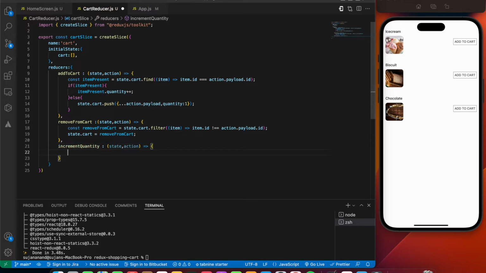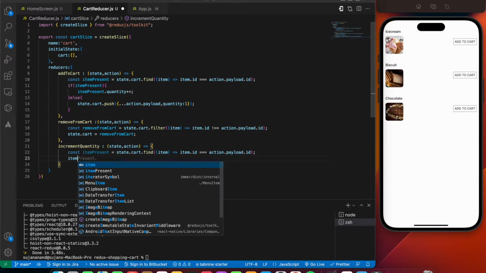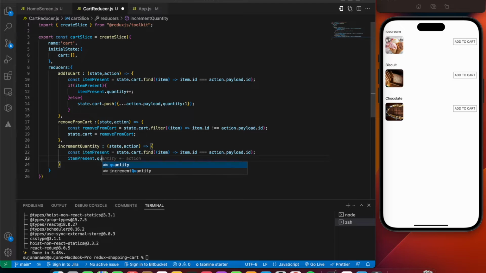Okay, so this also is going to be similar. That is, if the item is present, in that case we'll be just increasing the quantity. So pretty much I'm copying the first line that is present inside add to cart and pasting it over here. So if at all the item is present, we'll just be saying item present dot quantity plus plus, like this.